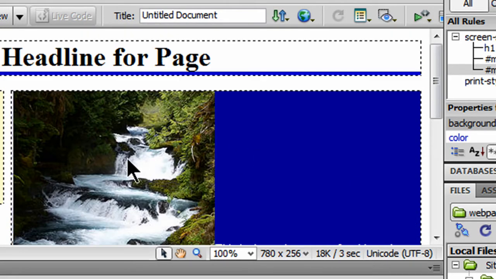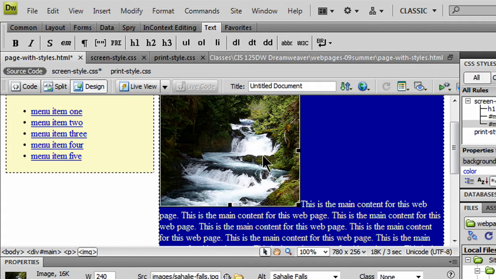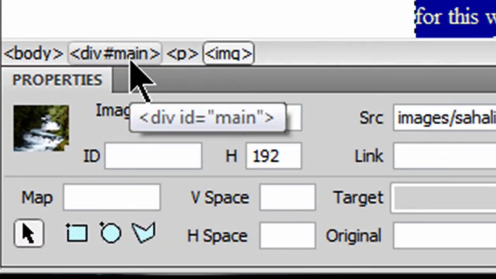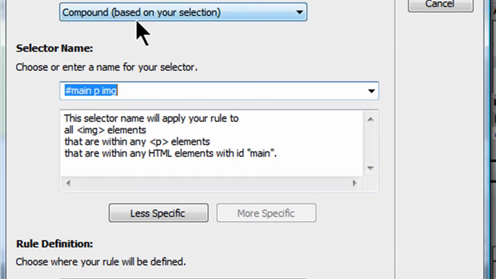I want to format the image that's in the paragraph that's in my main section. So check out this rule. If I click on this image once, that'll help out. Notice it's an image in my paragraph in my main div. If I create a new rule, here we go. It's a compound rule. This is also called a contextual selector, a nested selector, or you might hear it called a descendant selector. It's the image within the paragraph within the main div, within the main ID.